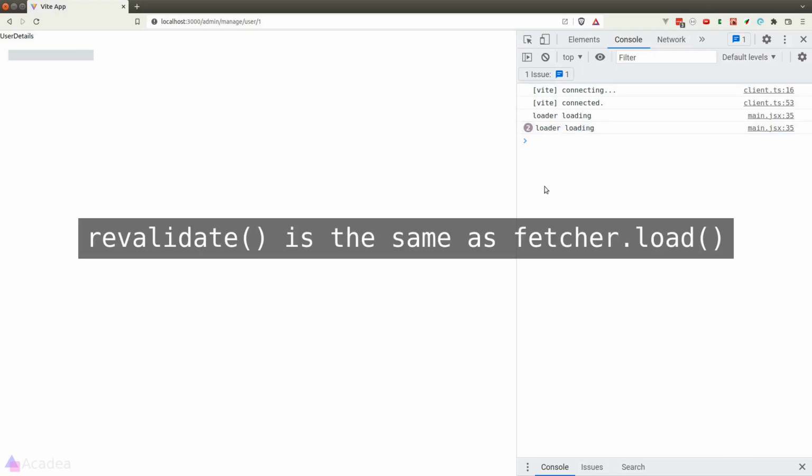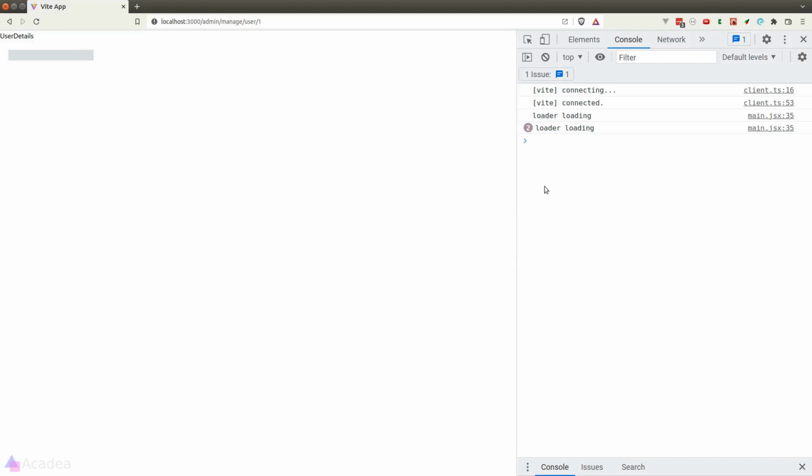Calling the revalidate function is exactly the same as calling the load function on the fetcher object against the current route. It is pretty rare that we need to call the revalidate function, but this feature is here if you ever need it.